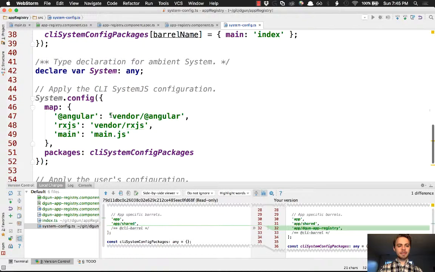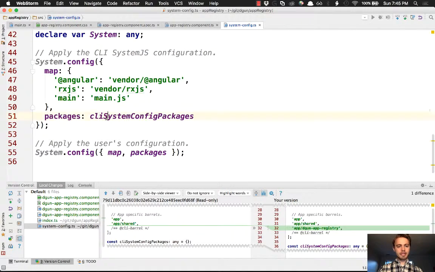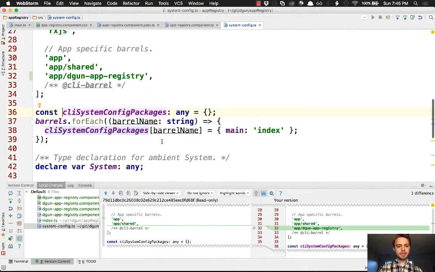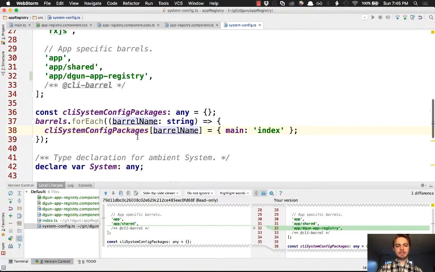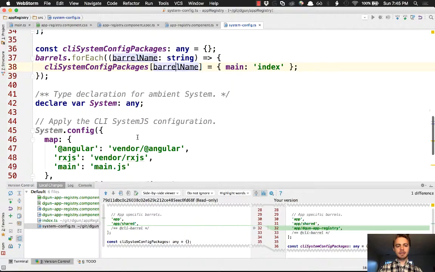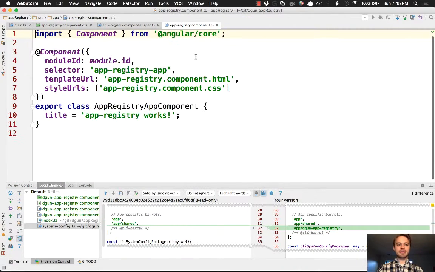And then we have some configuration for system.js. There we are, CLI system config packages. We have barrels.forEach, so we add each item from the barrel into the client config for the barrel name equals main index. It's kind of interesting. Okay, so we'll get more into the details of this file later as I learn more about it, or as you tell me more about it, and then I'll add it into a separate video.